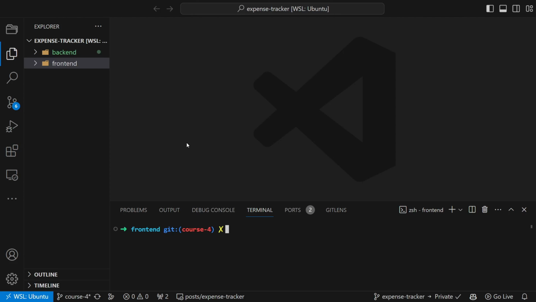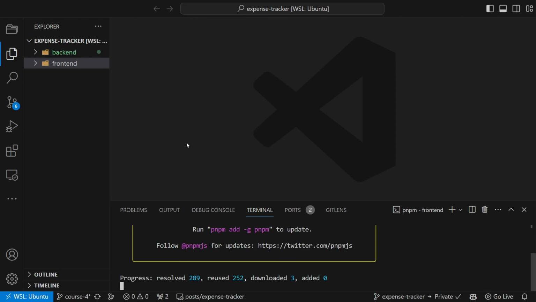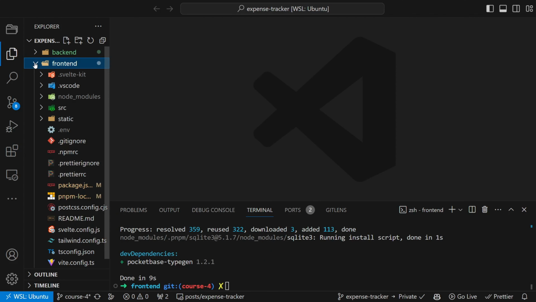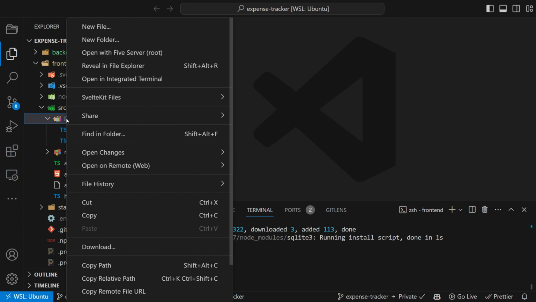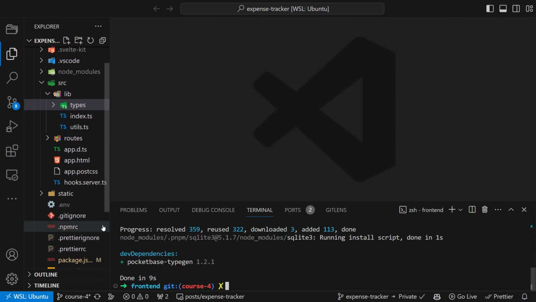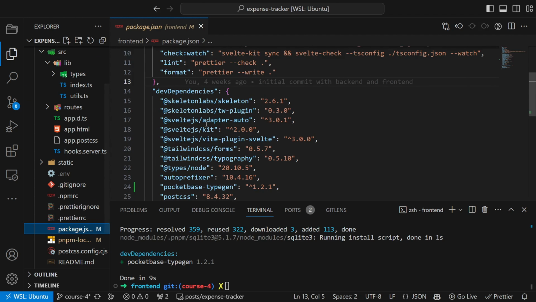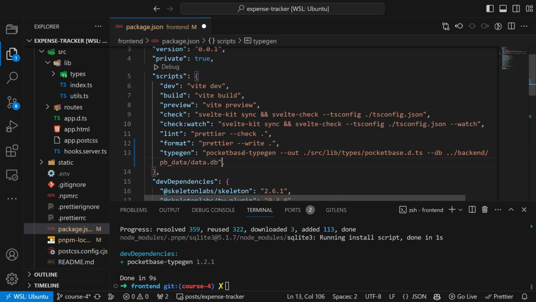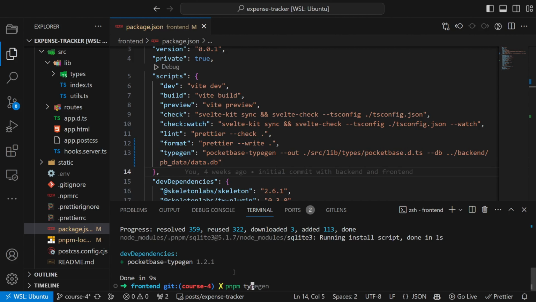Next up, we will generate types for the collections that we created. For this, we will use the Pocketbase TypeGen package, and we can install it with pnpm add -D pocketbase-typegen. Then we create a new directory to store our types called src/lib/types. To generate the types, we will add a new script to our package.json. The script will define the output directory and which database to use for the type generation. Finally, we generate the types by typing pnpm typegen.